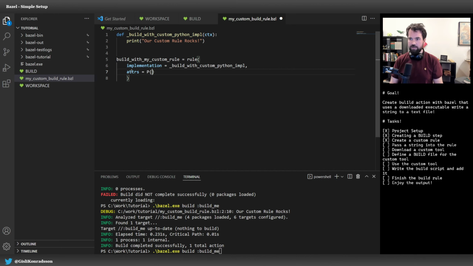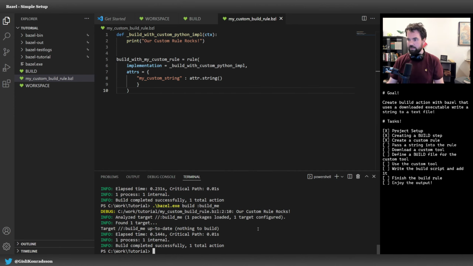We define a structure called attributes. And we're going to make a new custom attribute, which is going to be called my custom string. And this is going to be of the type attribute string, I think is correct. Something like this, yeah, this is fine. Let's see if this compiles. Yep, here we go. So now our build rule has an optional parameter that we can pass in called my custom string.